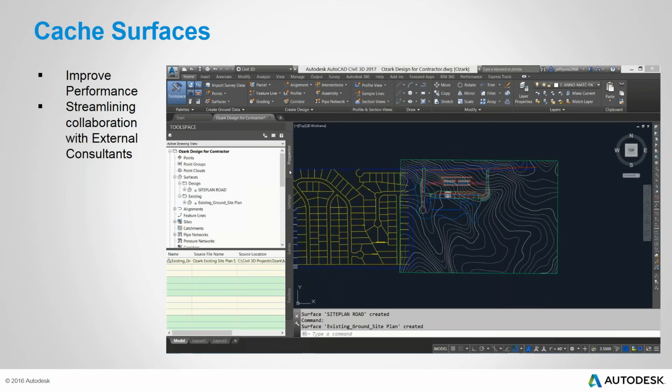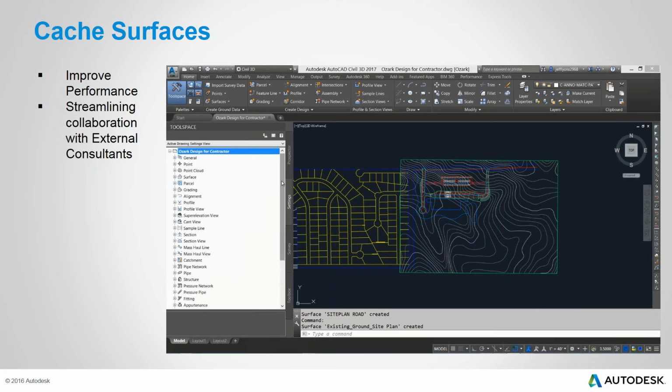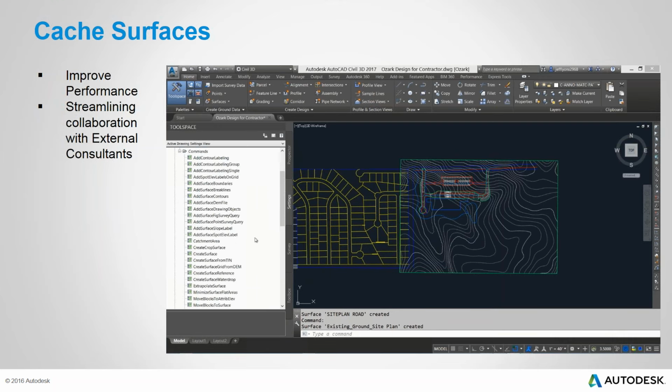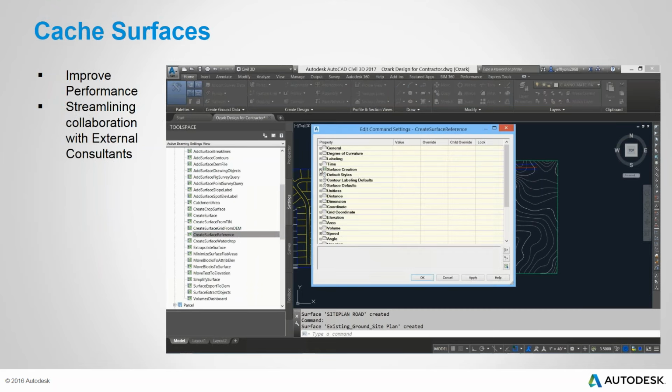So in our drawing, we have both surfaces externally referenced. If we do a quick check on the new settings under the surface options in Prospector, we can go ahead and edit this new setting. It's called Create Surface Reference. The setting we are looking for is called Store Reference Surfaces in a Drawing.